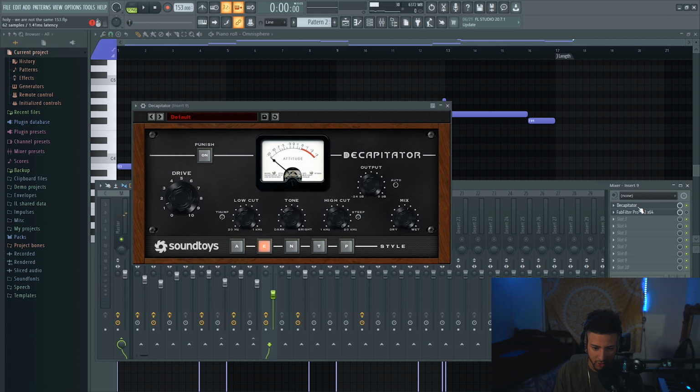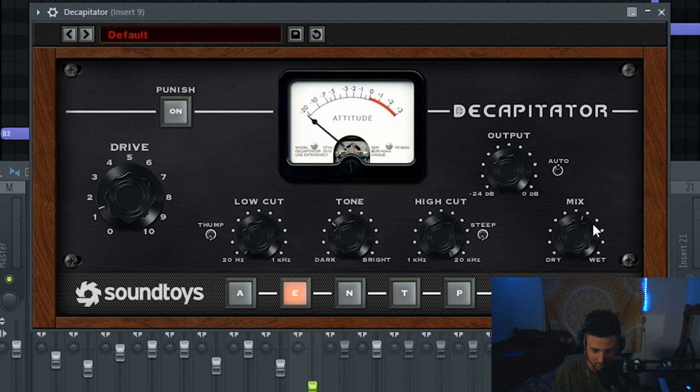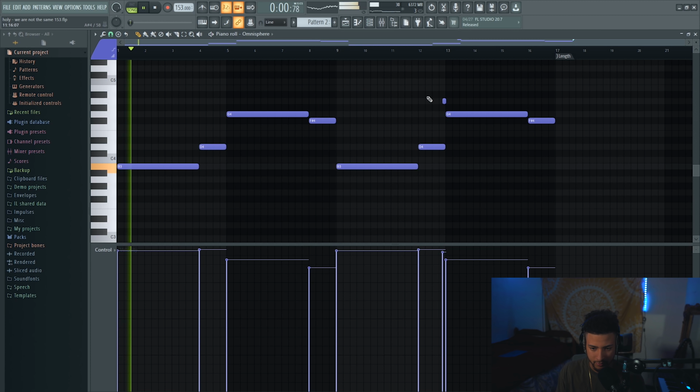So now we have the bass, and I just put Decapitator on this. I pressed this little E preset, and then I messed with the mix a little bit, messed with the tone, and I messed with the drive a little bit.